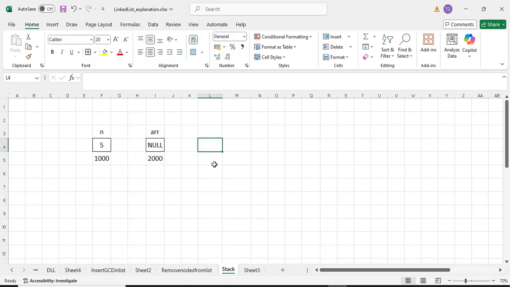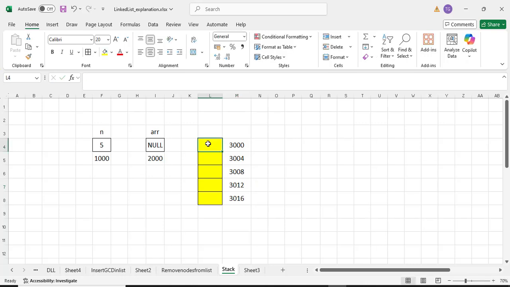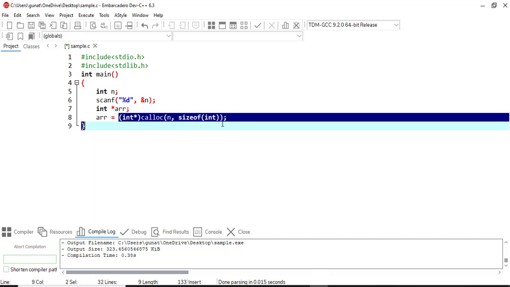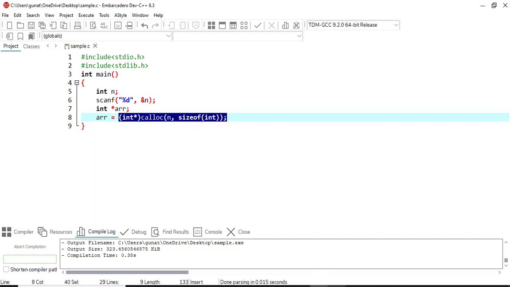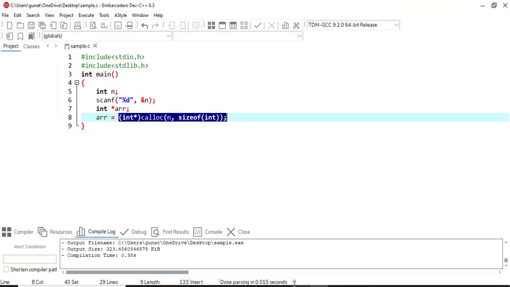What happens? 5 blocks of memory will be allocated. I'll give the addresses 3000, 3004, 3008, 3012, 3016, and I'll initialize all the values to 0. After this, the base address will be taken and stored in arr. So the base address 3000 will be stored in arr. Memory has been allocated.